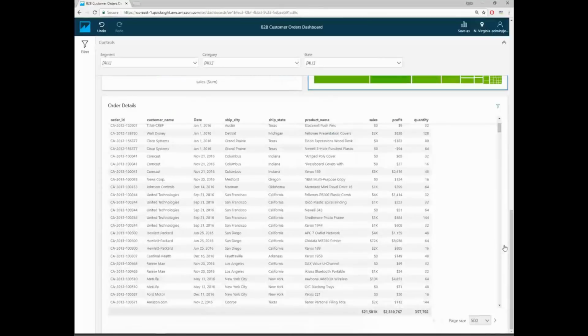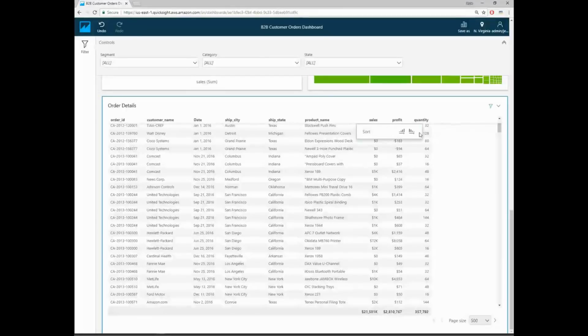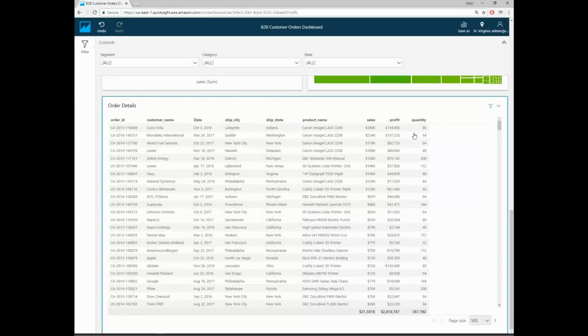Towards the bottom here, I have a more traditional way of looking at our data in a text table. So in this table, I can sort by any one of the metrics. I see I have my totals here on the bottom. I can choose how much data to display per page, and if I have more data than that, I can page to page 2 and 3, 4, etc. for however much data you'd like.